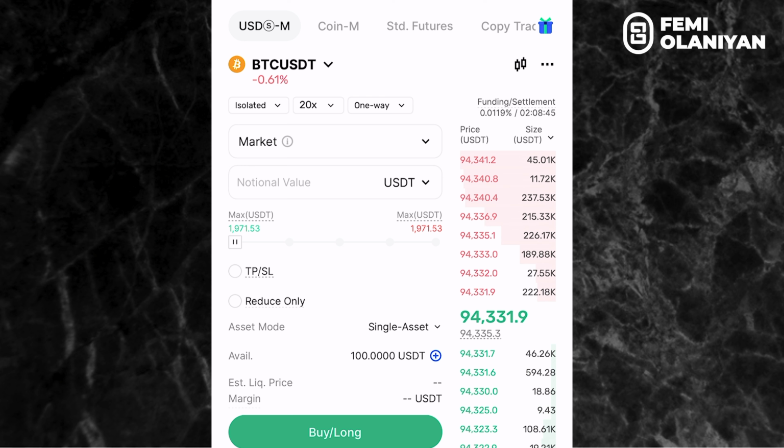And to me, futures trading is where you can make the most money in crypto, and it is where you can lose the most money in crypto.